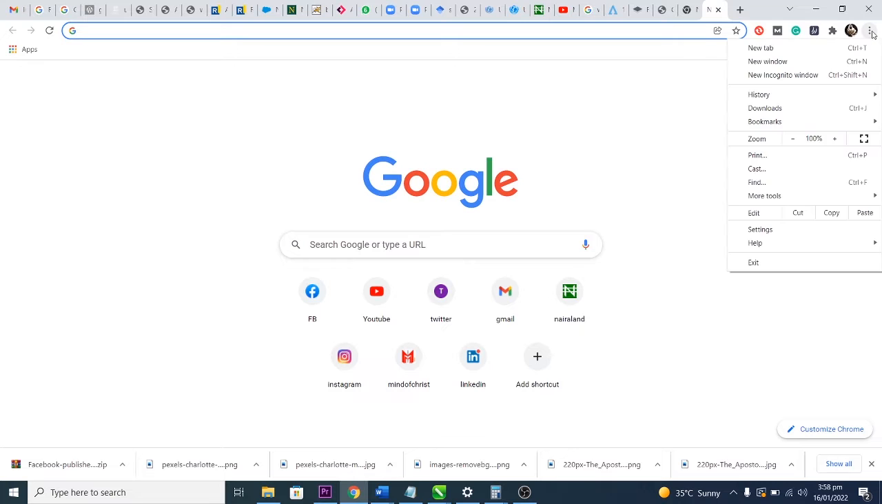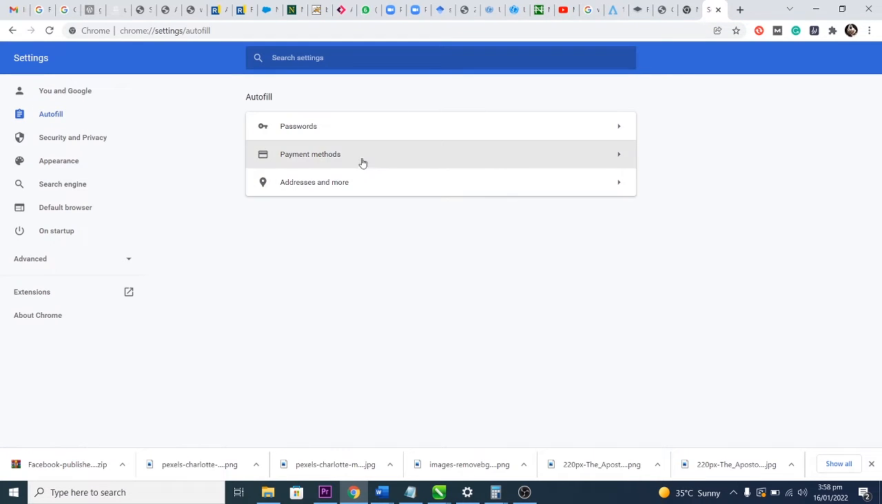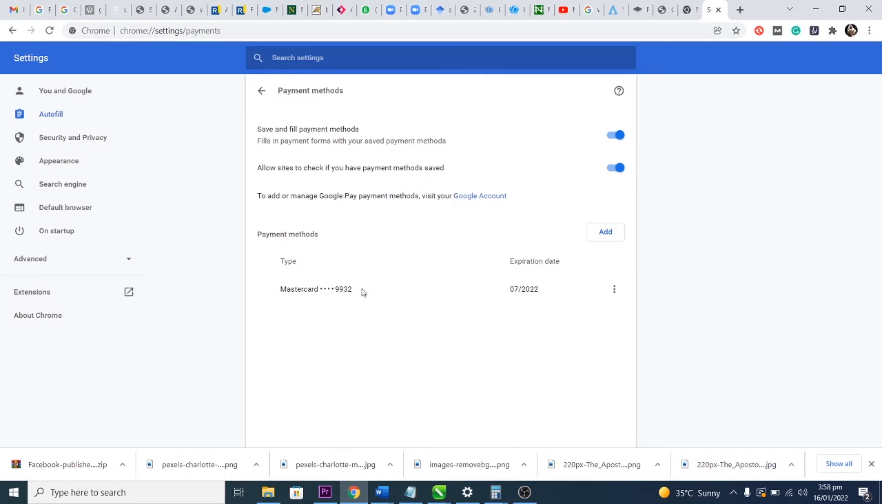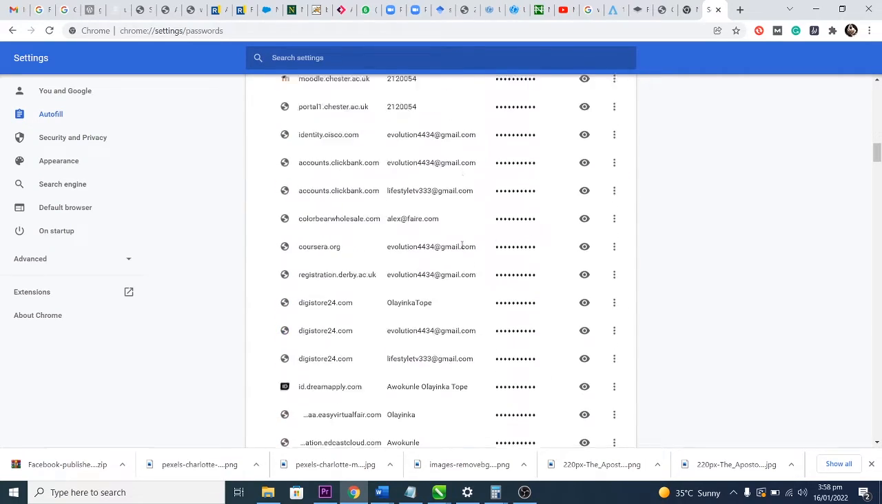So if you just come here, come to settings, and then autofill. This is your payment method. It saves your ATM card details here, and then going back, this is your password. These are all the passwords on your system.